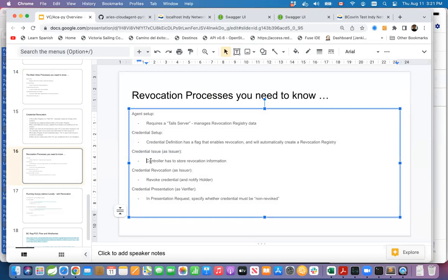When you issue a credential, you don't need to do anything other than store the information. Once the credential definition enables revocation, then credentials are issued as revocable automatically. So there's nothing else you need to specify, but you get back extra information that you need to store. And then when you revoke the credential, you provide that revocation information to Aca-py, and then Aca-py can notify the holder if you've got that enabled.